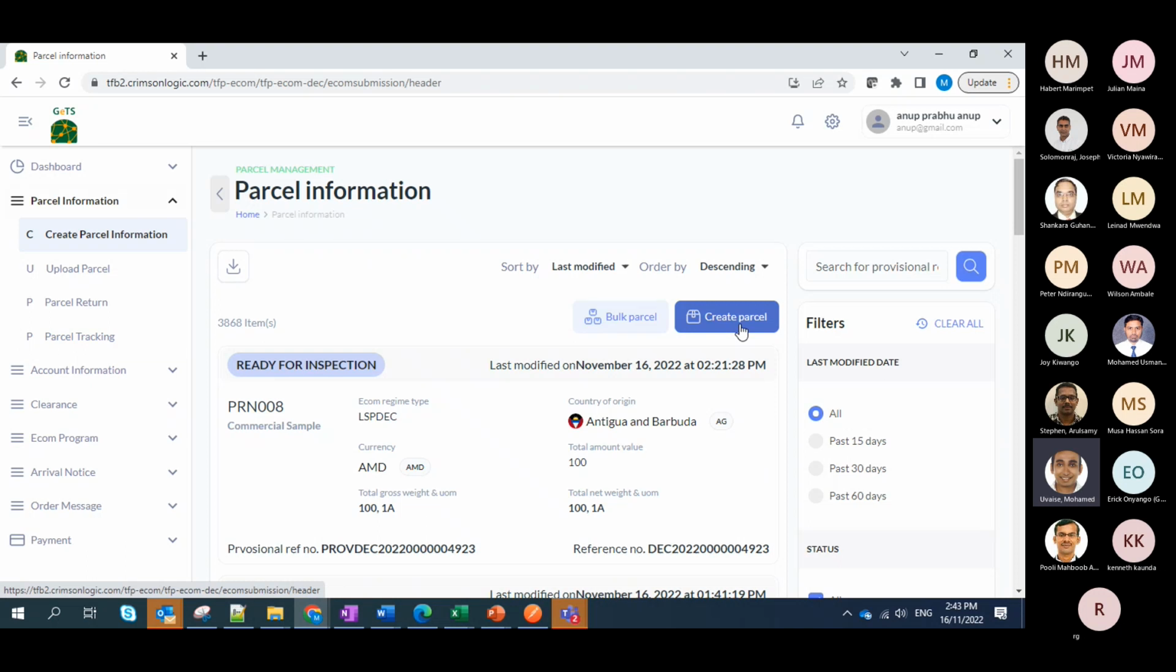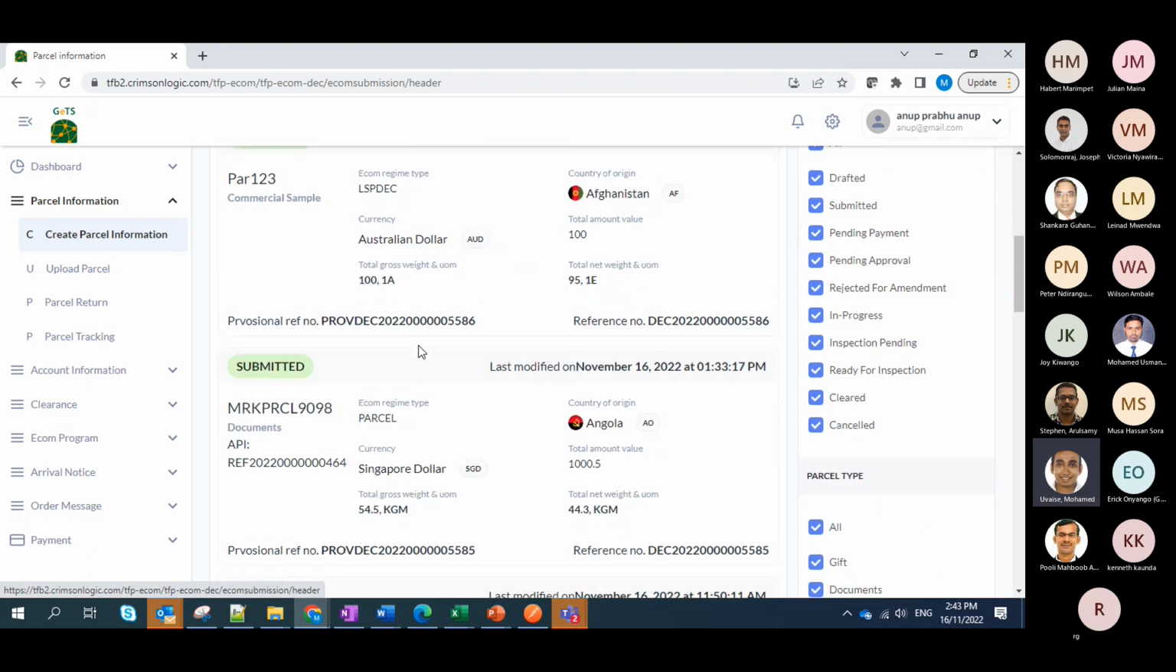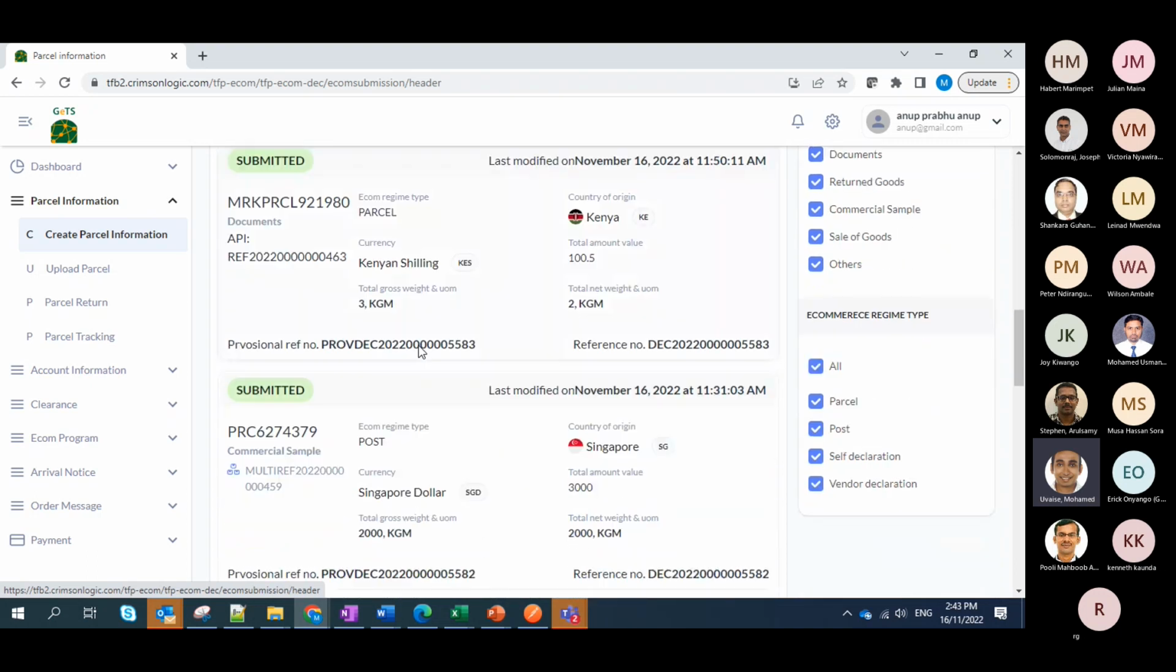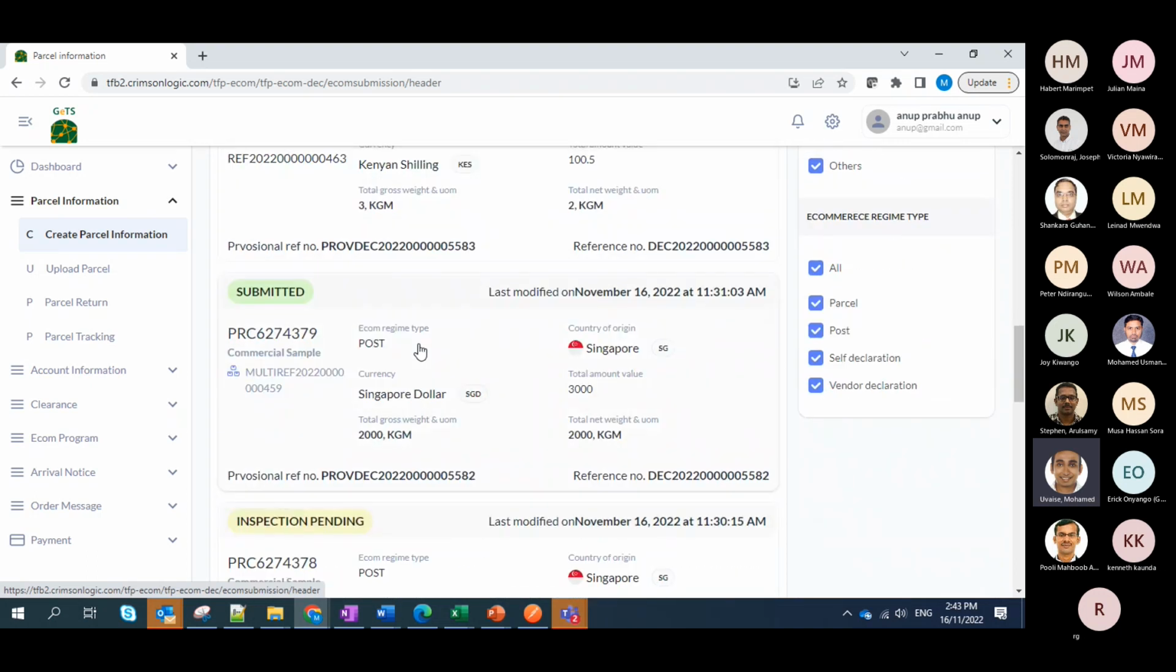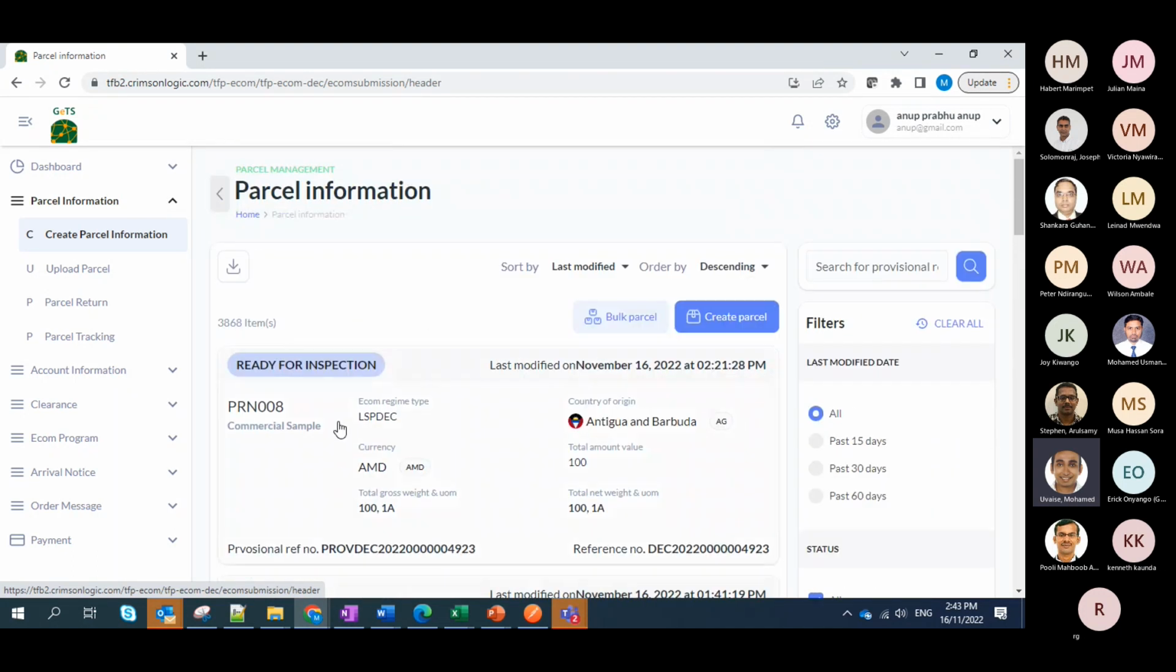So this is an online form where the user can actually click on them and then go through and key in certain required information to submit to customs. So here you would see some of those submissions that have already been done to the system, and they are in different statuses. So you could see submitted, they could be in draft or in ready for inspection, so on and so forth.